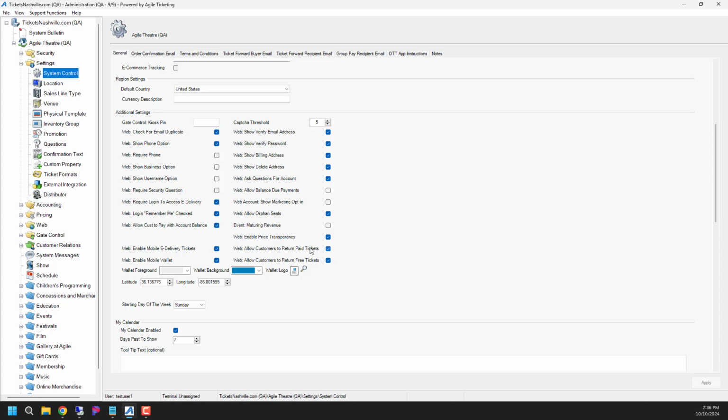If you only want to activate one of those options, that's fine. Just choose whether you want to allow account balance so you can credit them from a maintenance standpoint on the back end, or allow them to be able to do ticket exchanges by activating both of them.